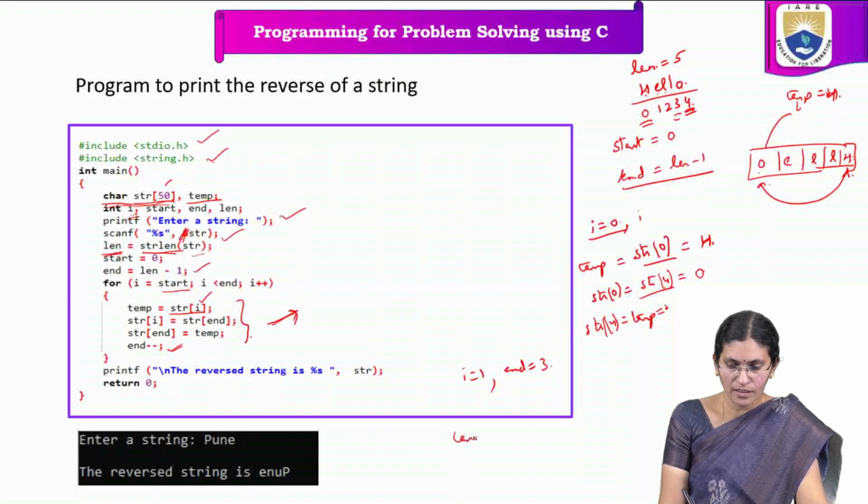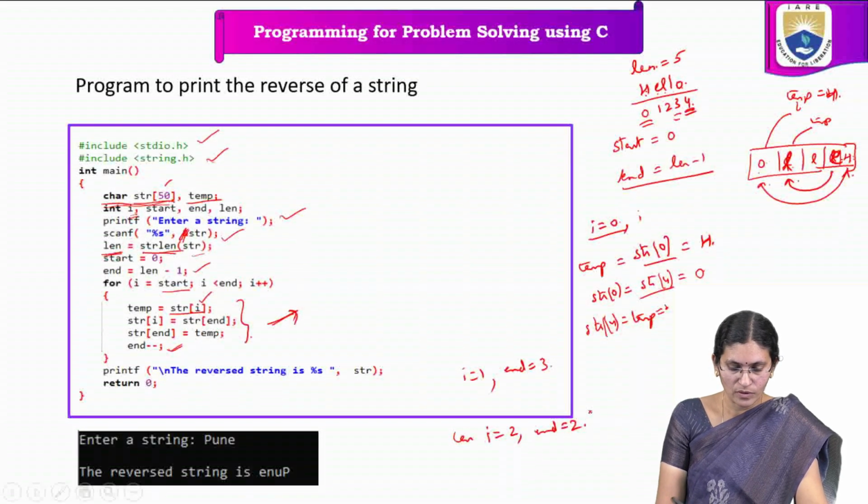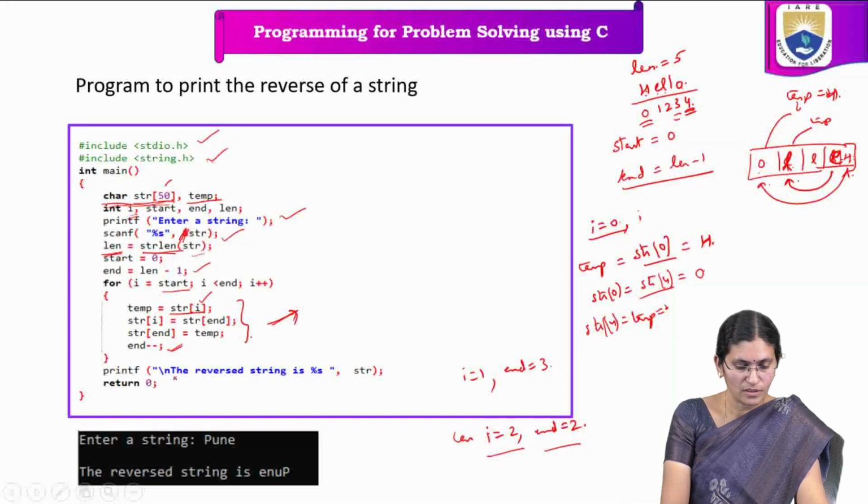Next again same it will do here. So this value is stored in temp here, and then after that this value is copied to first element, L is copied here, and then E value is copied here. So in this way, when I is equal to 2 now and end is equal to 2 now, so 2 less than 2, this condition is false here. So this loop will terminate now.